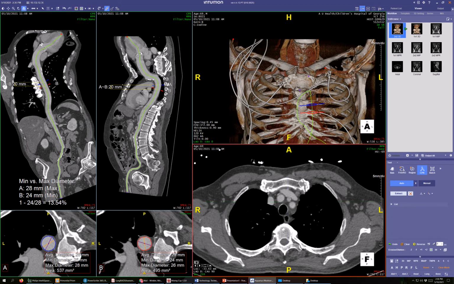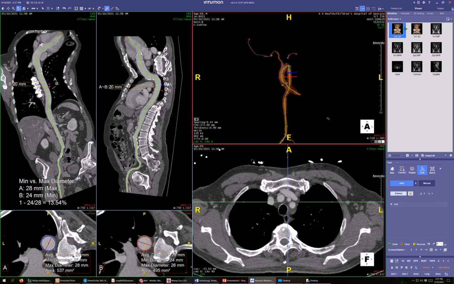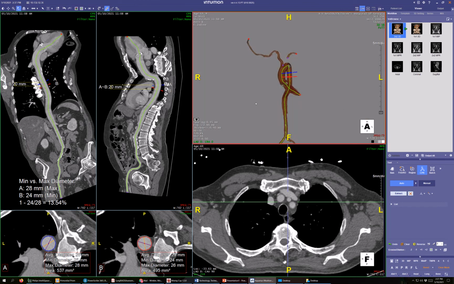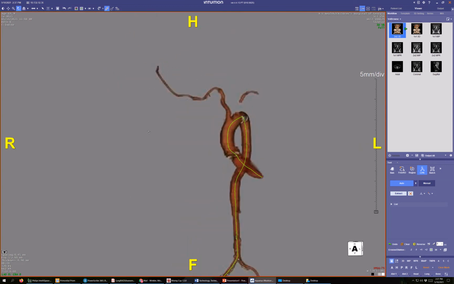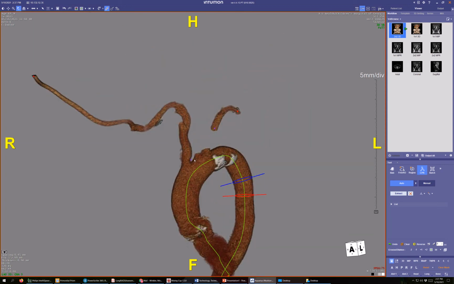We'll do the left carotid. Okay, well, there's more than one way to skin a cat. We'll hit extract. Good. Put that on gray. I'm going to double click on the object space window and window level a little bit. Delete some of the data we don't need.